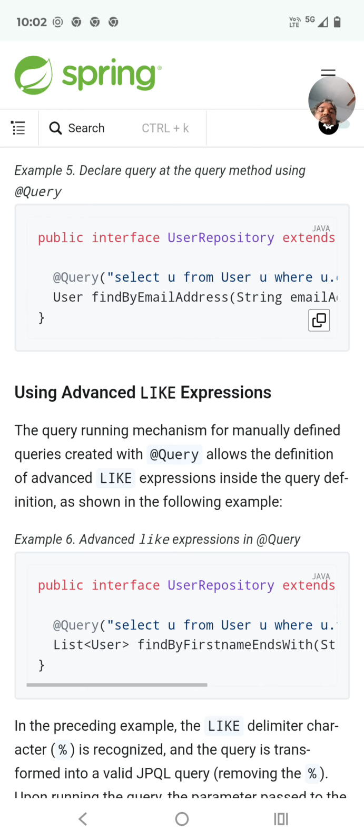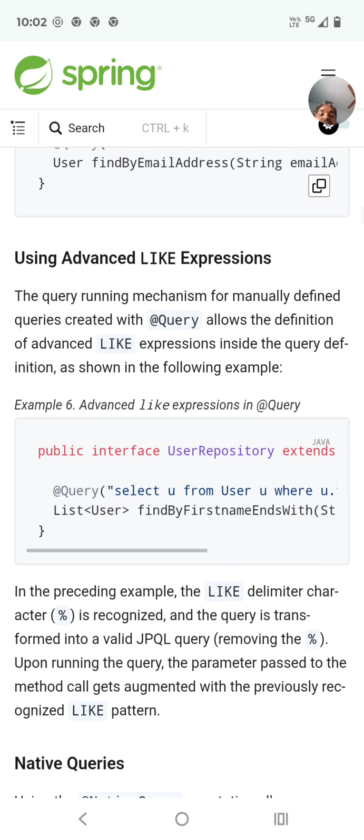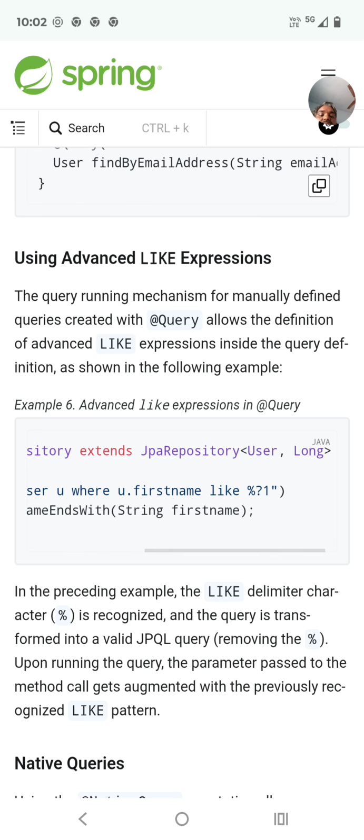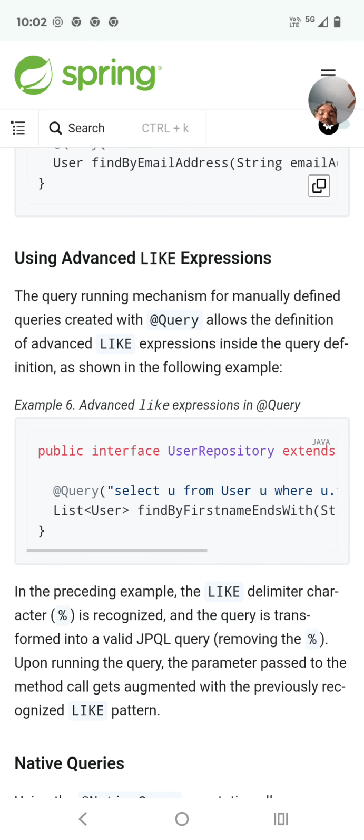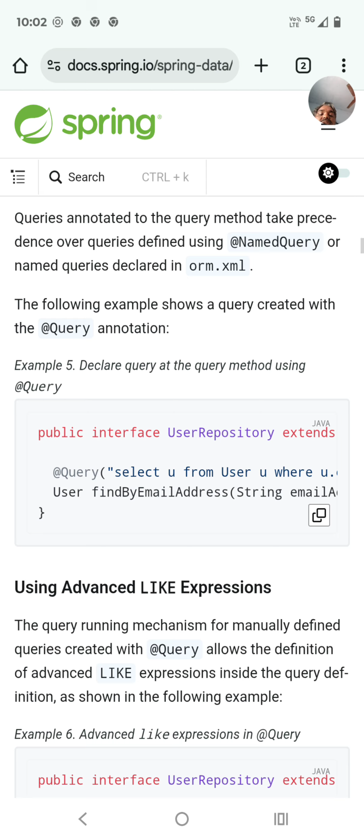So what we are doing here, we are getting user data where email address equal to this one, or if you want to apply some like parameter, you can apply it. See, @Query allows the definition of advanced LIKE expressions inside the query definition. See, it is allowing that, right? That way you can use the query annotation.